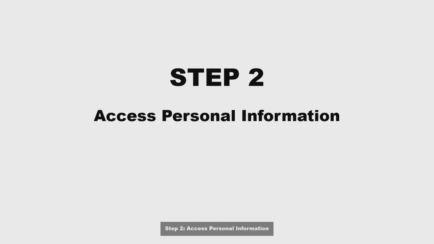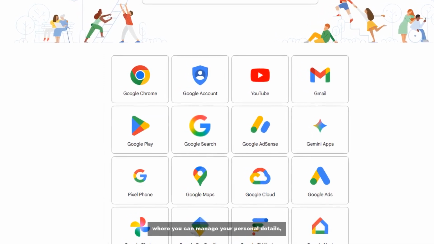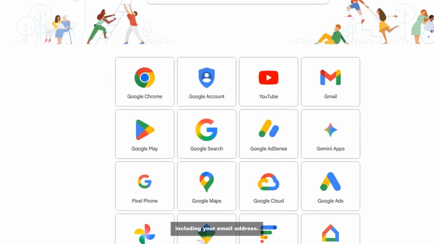Step 2. Access personal information. Once signed in, navigate to the personal info section in the left sidebar. This is where you can manage your personal details, including your email address.